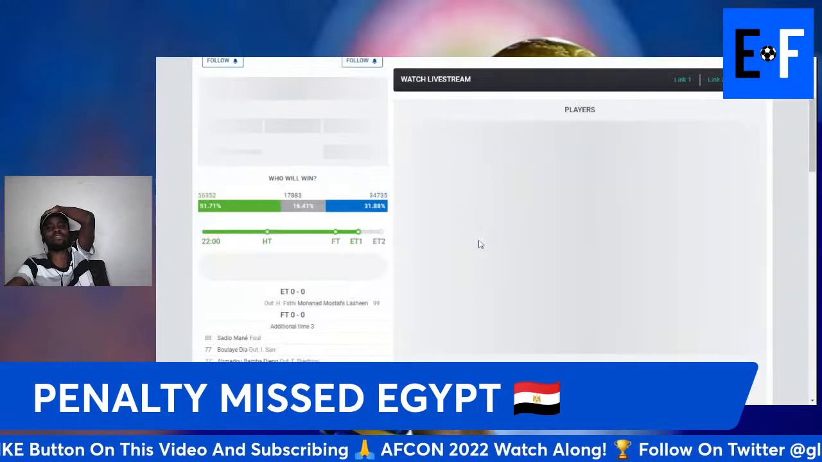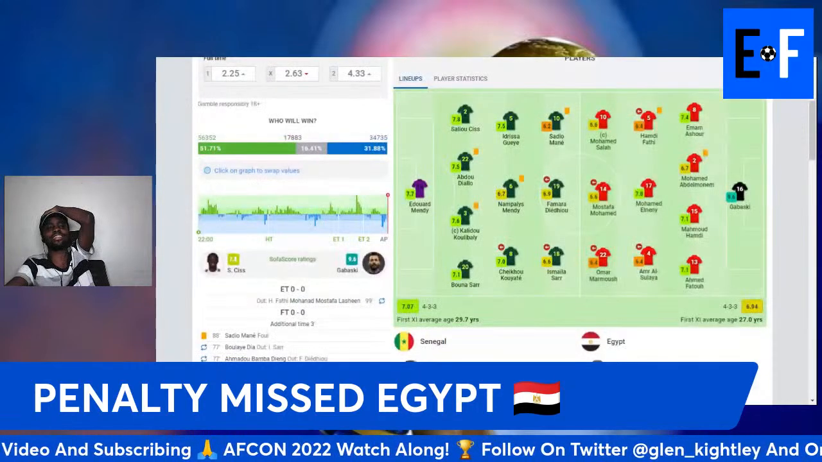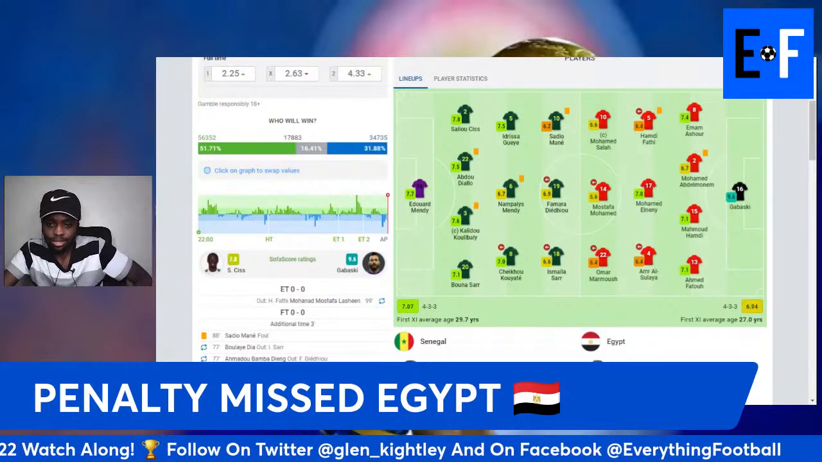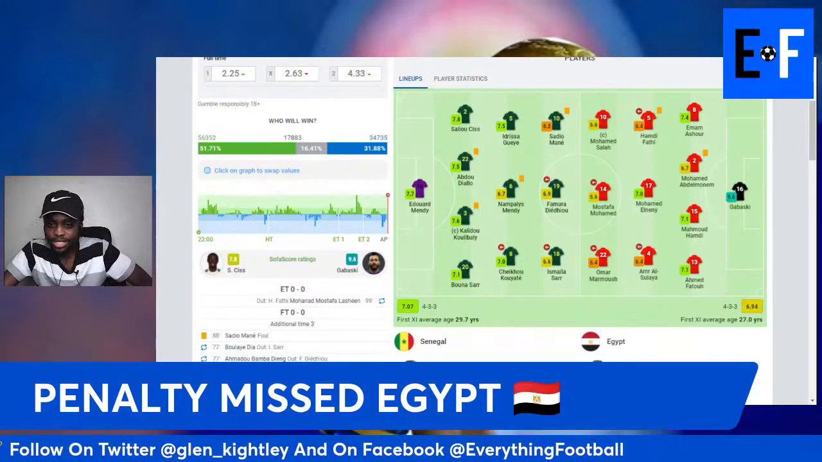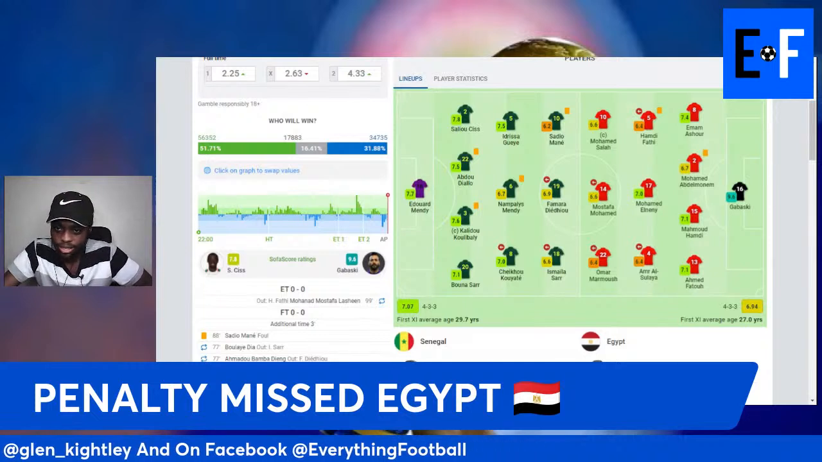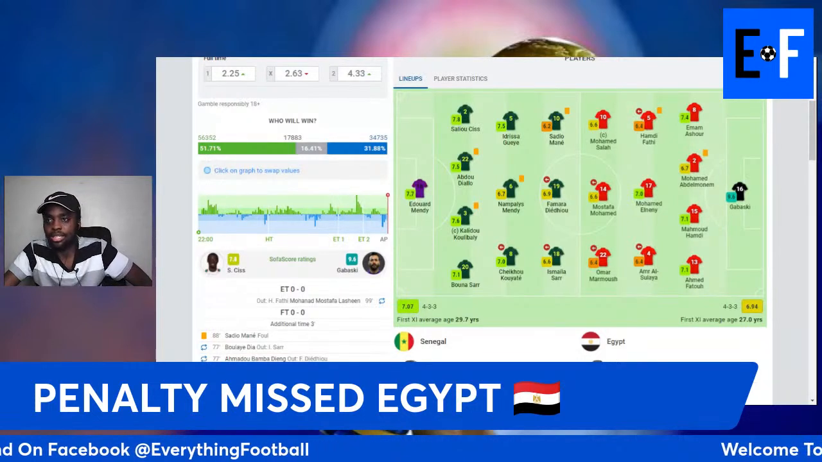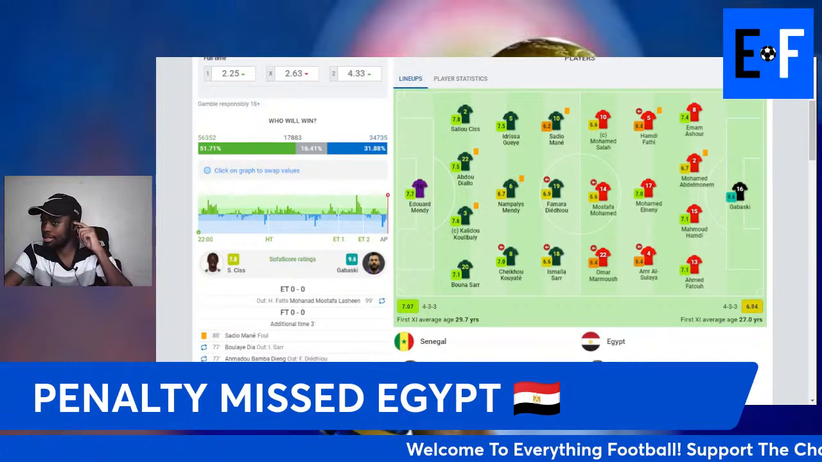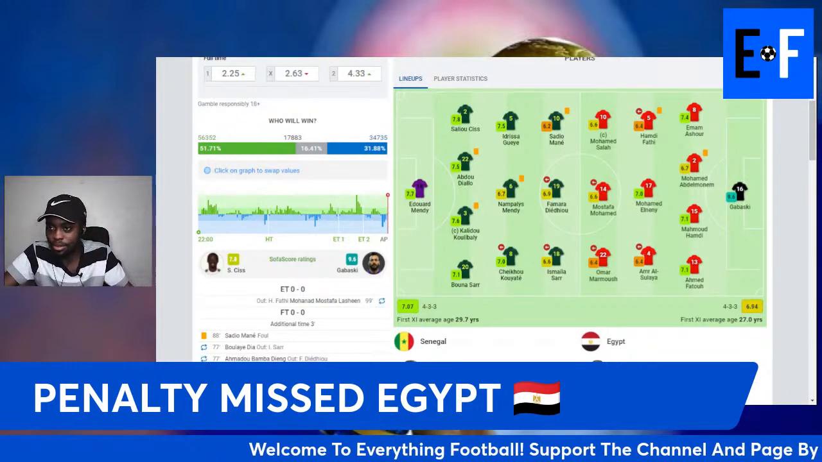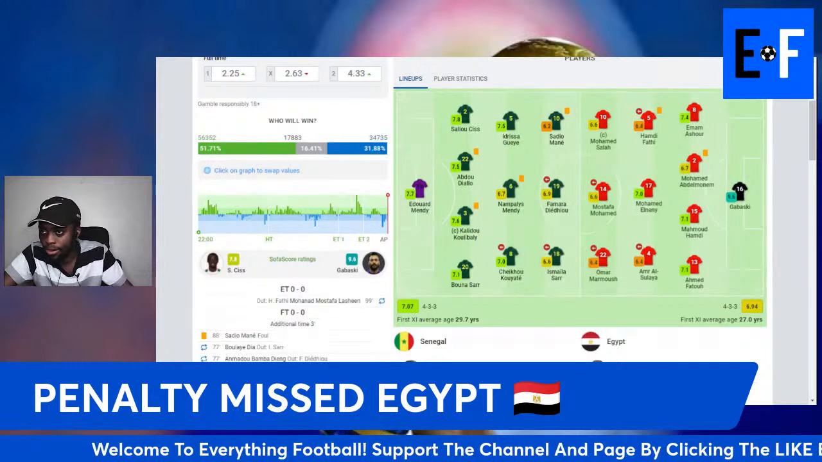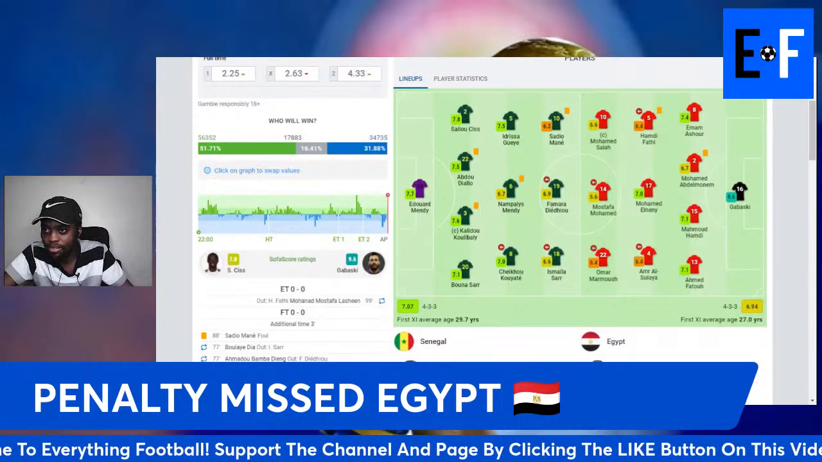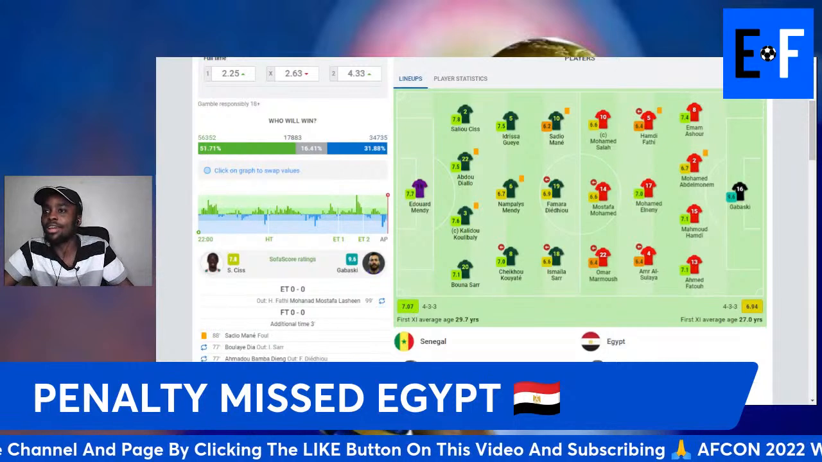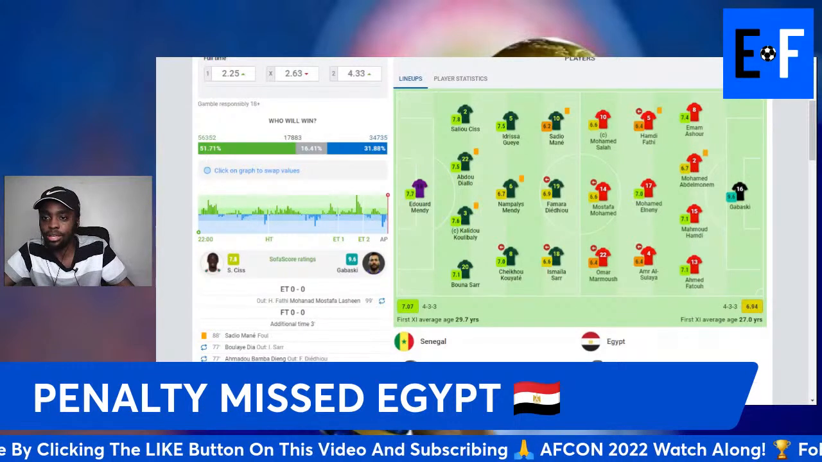Oh, he's looking like he can kill himself right now. He has hit the post. Oh, Senegal have the advantage. The Egypt fans are crying. Now Senegal have the advantage. If they score this, Egypt are in big, big trouble. Abdelmonem, he's so stressed. Mane cannot even stay still. He's walking around. Who is taking this third penalty for Senegal?